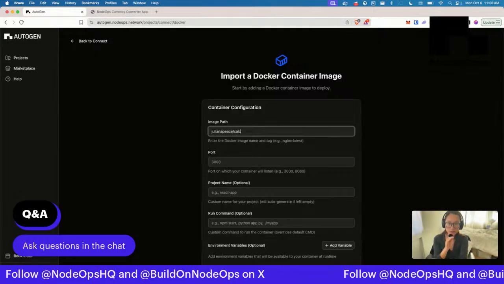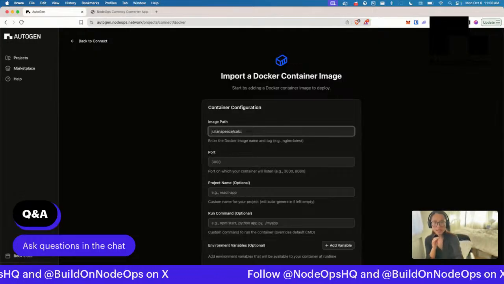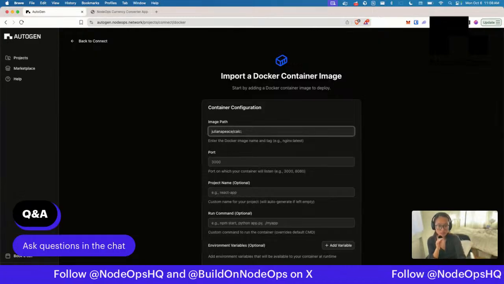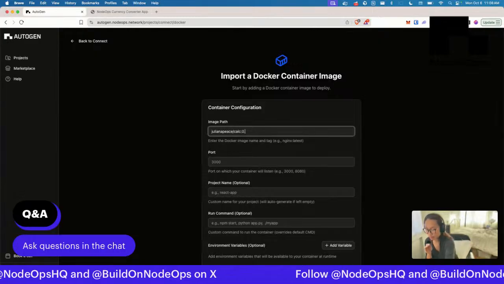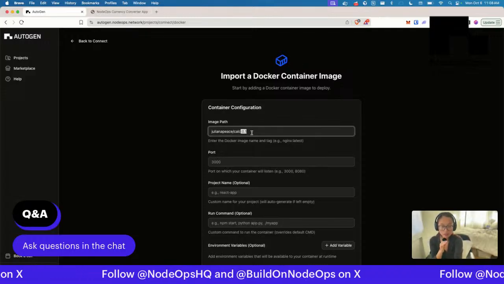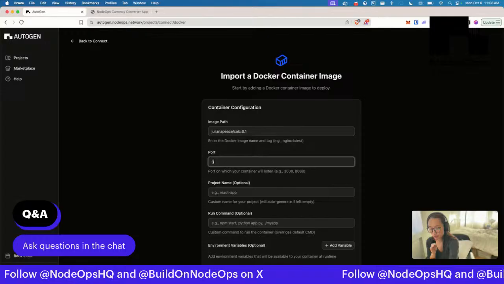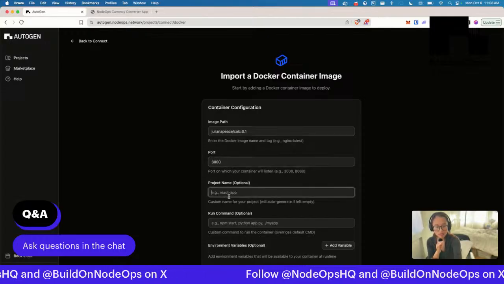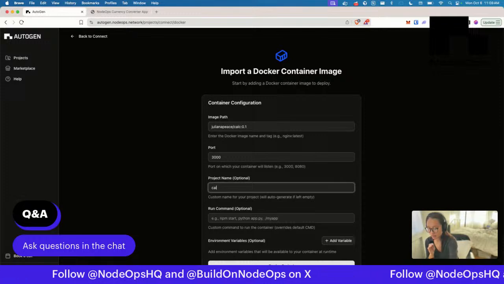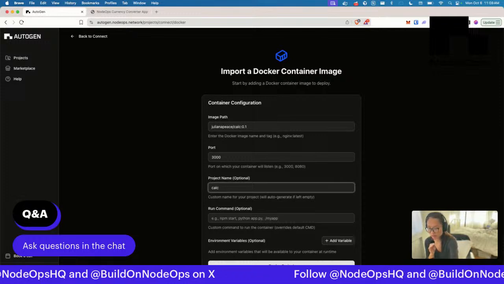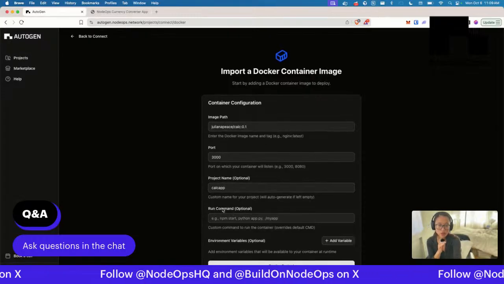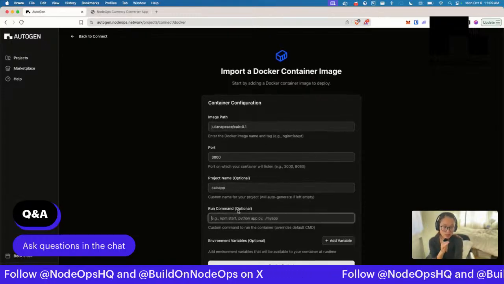Now, this is very important. You have to do a colon and then the tag of your Docker image. For me, it is version 0.1. Okay, don't forget this piece. You have to include the tag. I am deploying on port 3000, and I'll give my app a name, calc app.